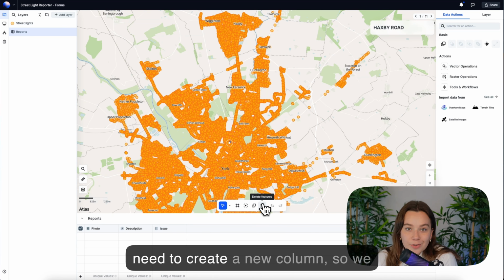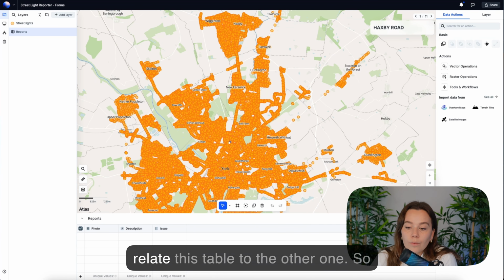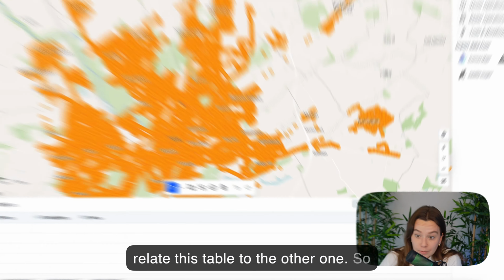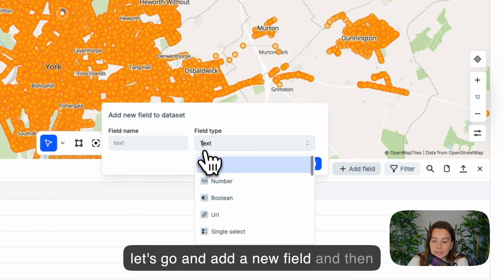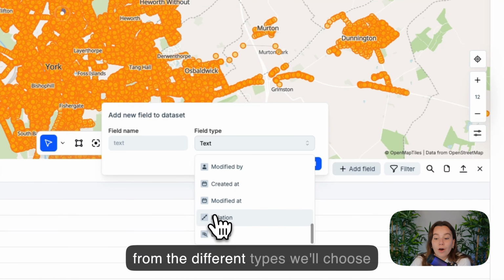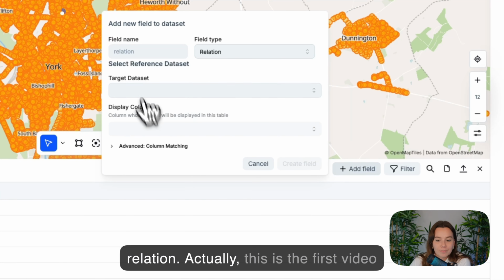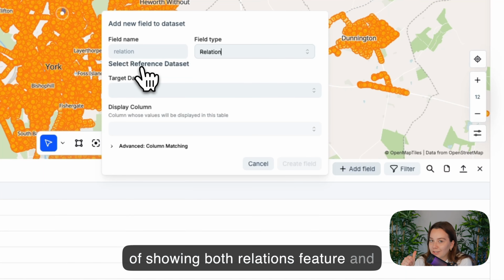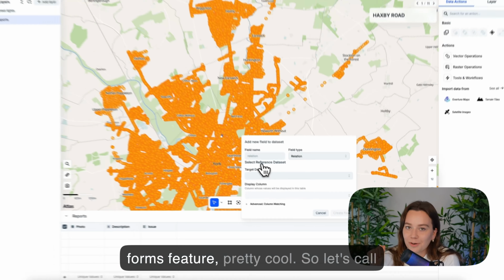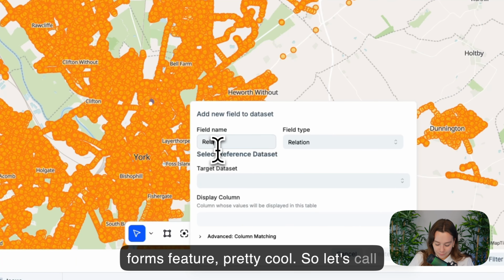And then we need to create a new column, so we relate this table to the other one. So let's go and add a new field, and then from the different types, we'll choose relation. Actually, this is the first video showing both the relations feature and the forms feature, so pretty cool. So let's call it a relation.